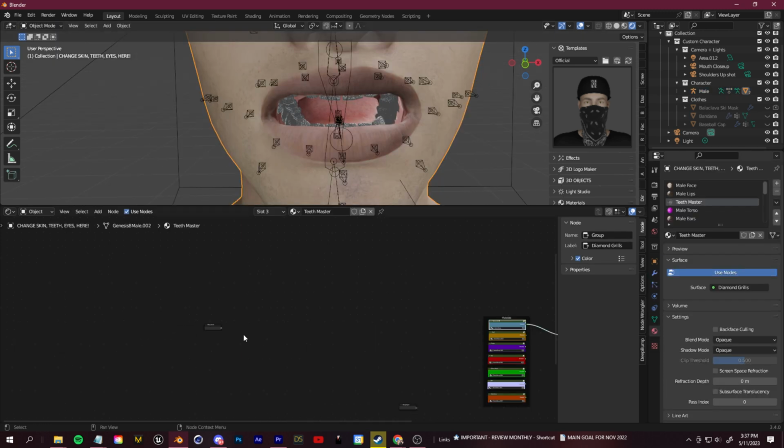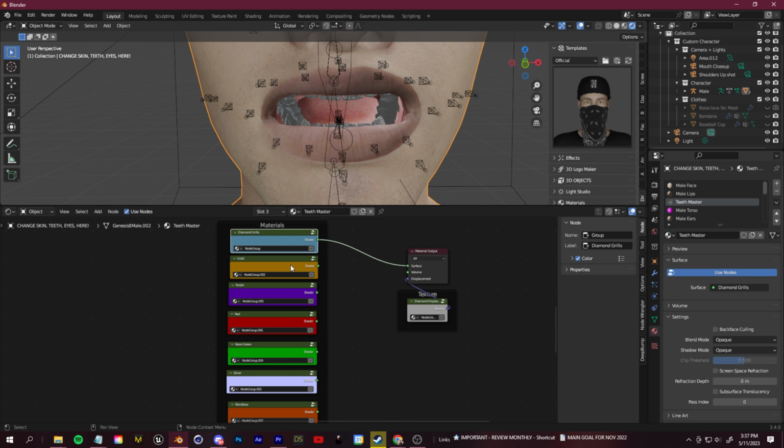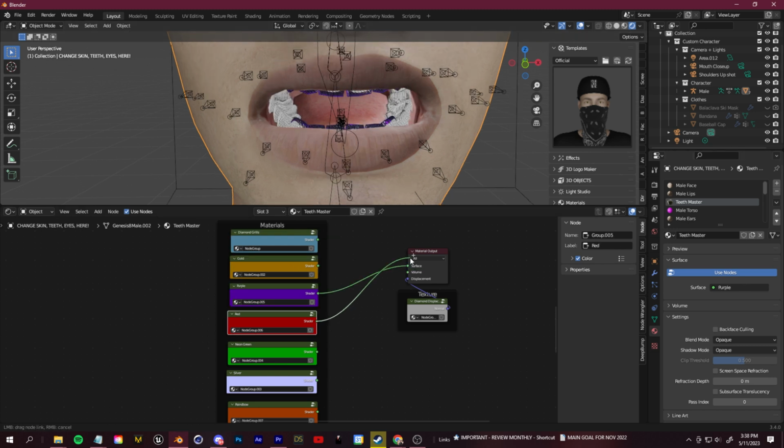We also have this diamond grill shader, which is cool. You can connect any of these presets. Say you want gold teeth. There's different alpha maps here, so you can have different styles of the grills. And again, you can just drag and drop this material here onto your own custom DAZ character.